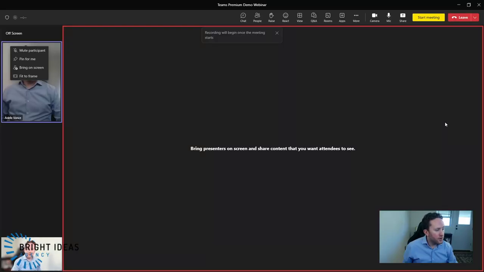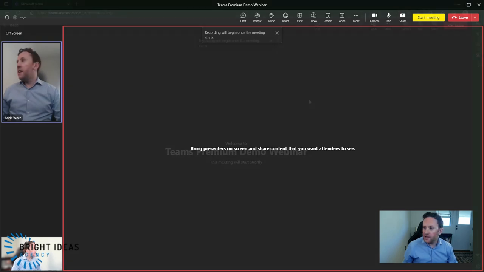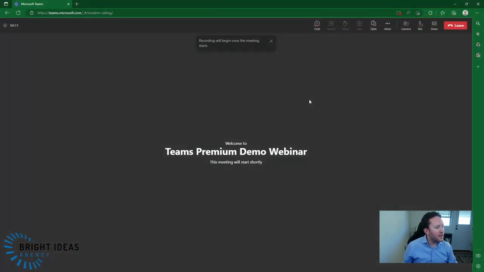So here we are in the green room, and you can see I've got my account here that has joined. I've got my account on my laptop that is joined down here. And you can see that we're in the green room because we have this start meeting option up here. And while we have everyone in the green room, any attendees of the event actually see this instead.